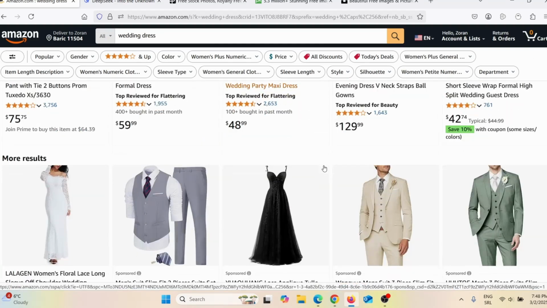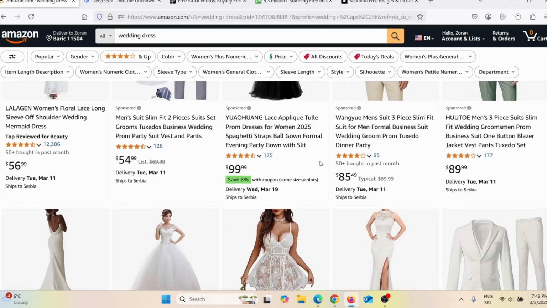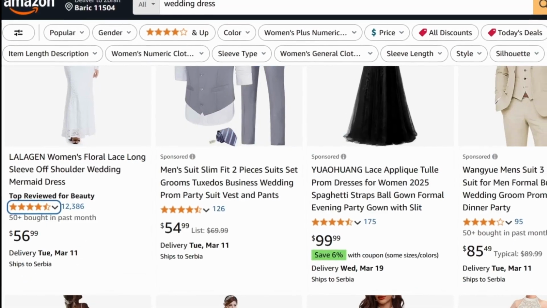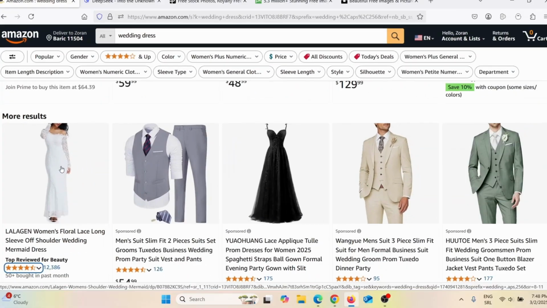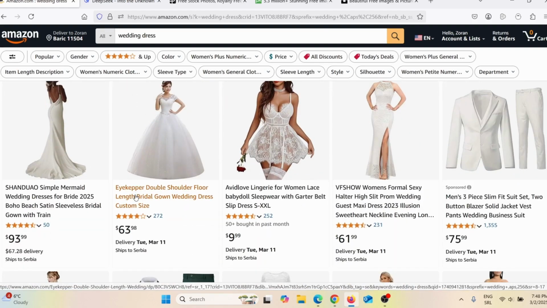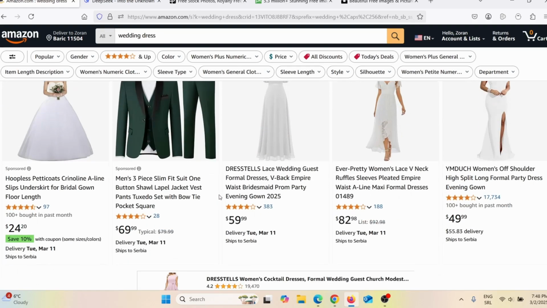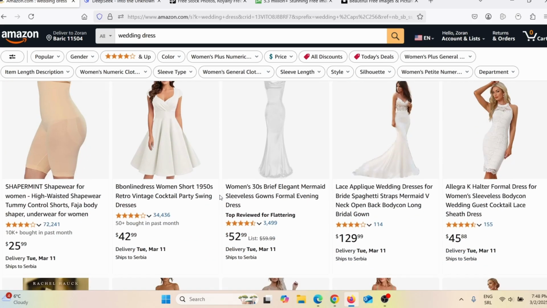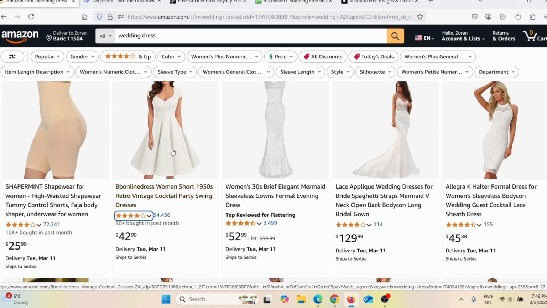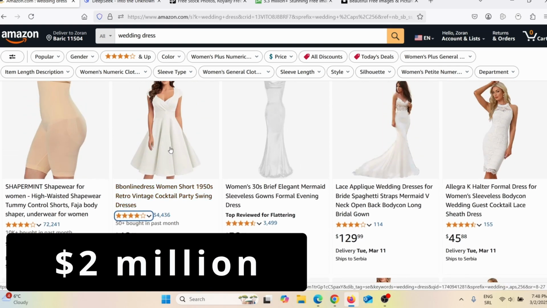So when you go here you can see some of these products. Look at this, more than 12,000 reviews. I'm guessing that this wedding dress was sold more than 20,000 times. So when you scroll here, you can find even more dresses, and some of these are even, look at this, more than 34,000 reviews. I'm guessing more than 50,000 sales. Okay, so this dress made more than $2 million. So this is a good dress.